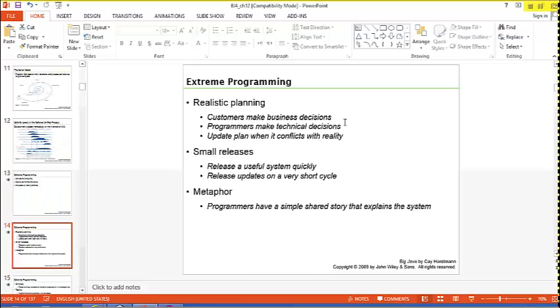Meaning, the customer is always on site with the programmer, so there is always a constant relationship between the programmer who is writing the code of the program and the customer who is requiring the software. Whenever the customer requires a certain task, the programmer goes and performs this task and is in constant contact with the customer to make sure that the customer is satisfied. So using that technique means that the customer makes the business decisions, and then the programmer makes the technical decisions, and the programmer keeps updating the plan when it conflicts with reality.